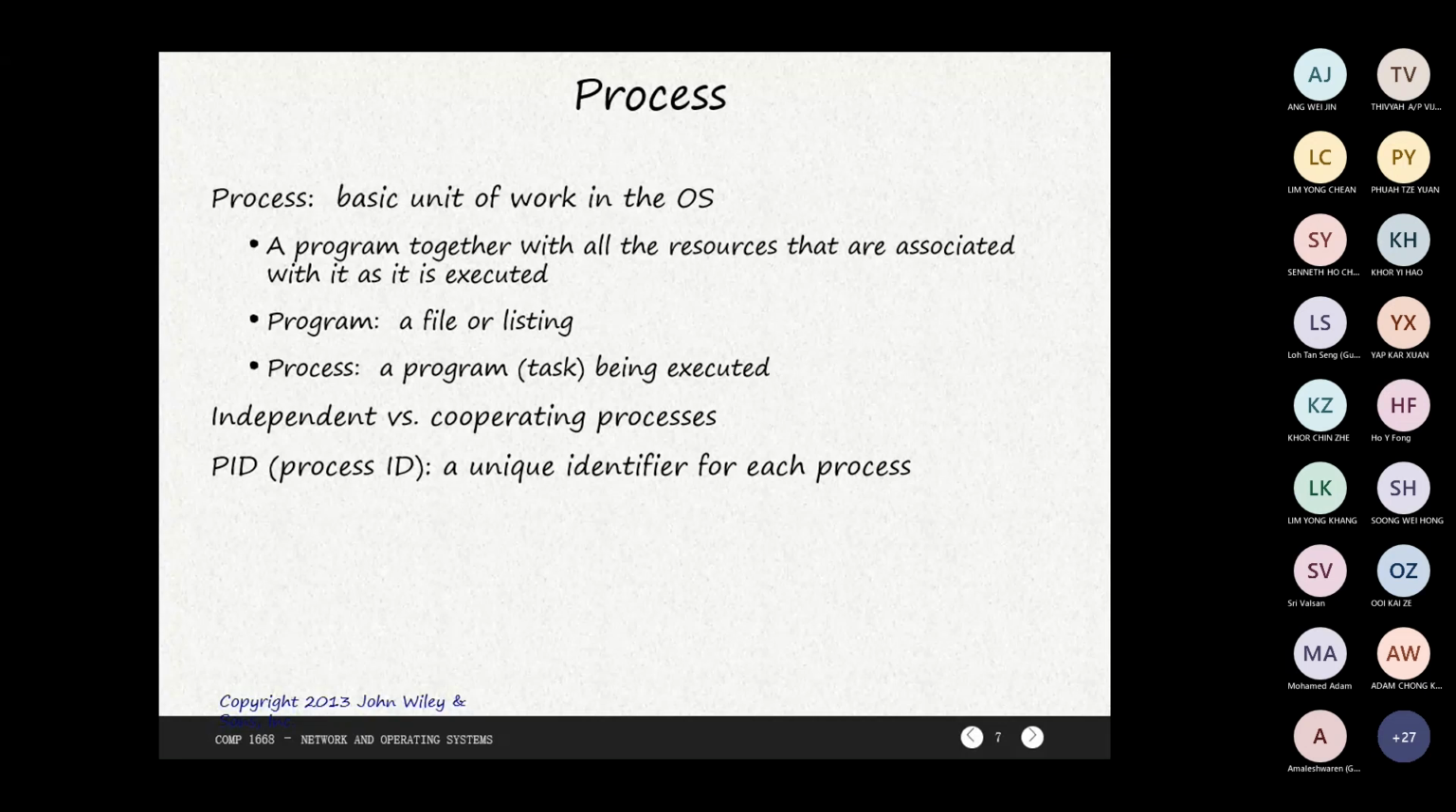Continuing the discussion, we will look at independent and cooperating processes. Also, we will look at PID, process ID, which you can always look at in your Task Manager. PID is a unique identifier for each process. Task Manager will show you all the processes that are currently running, active and passive, with the IDs.